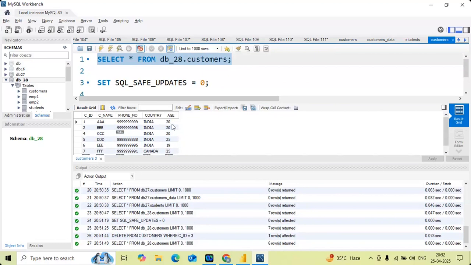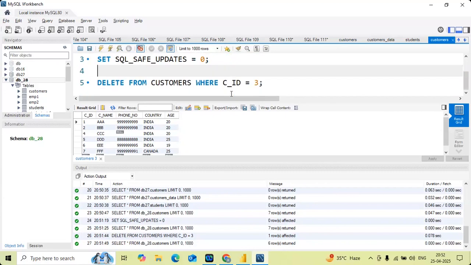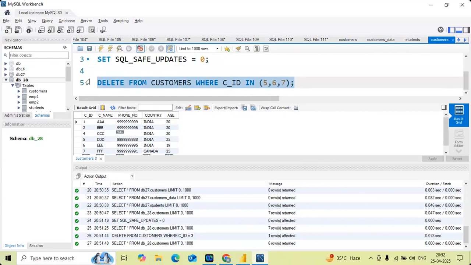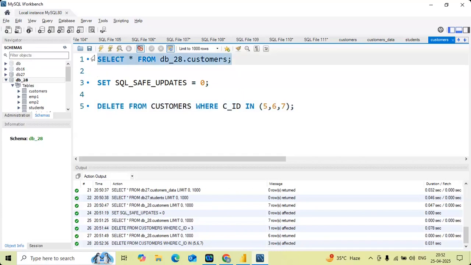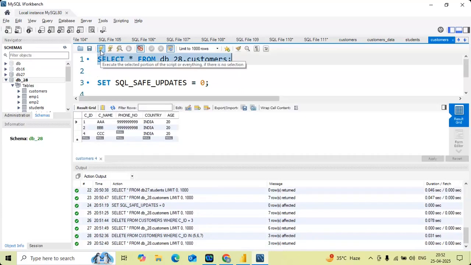Set of records in the sense, see, in operator we discussed yesterday or day before yesterday. If I want to delete customer ID 5, customer ID 6, customer ID 7, then the syntax goes like, instead of equals to 3, customer ID in, open and close the parenthesis, I'll provide 5, 6, 7. That means in a single go, you are going to delete this set of records 5, 6, 7. Execute. Now if you execute this code, those records will be absent.